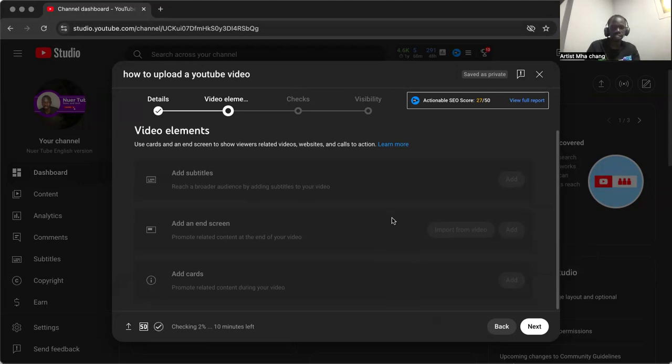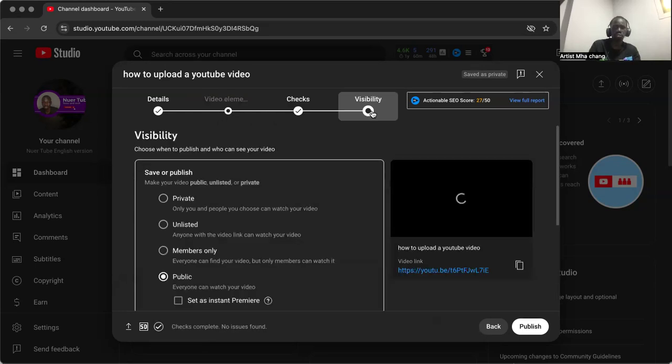The next thing is that you have to wait for it to complete the checking. It will check whether this video has a copyright issue or not. Like now it says no issue found. If you look at the bottom here, it says check complete, no issues found, which means that the video is safe. So the next move is we go to visibility.